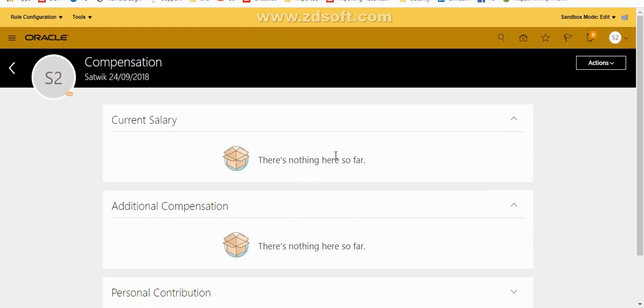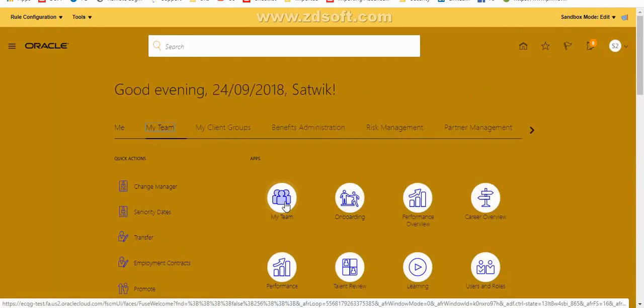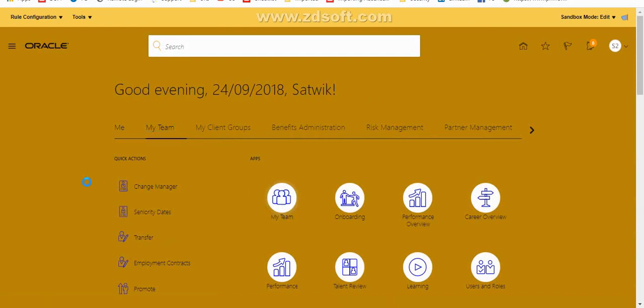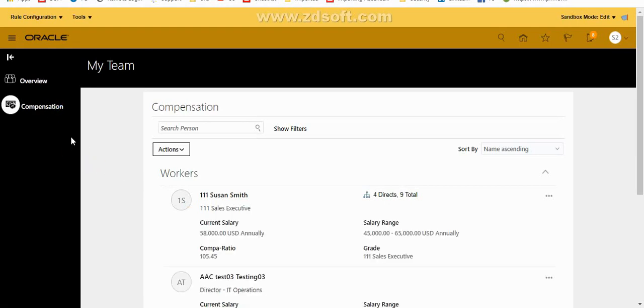But when I log in as employee and line manager, under my team, if you click on my team, to perform any transactions or actions against your reportees, you have to go to my team. Under my team, I should not be able to see my reportees' additional compensation section at my compensation. This is the one I'm talking about.